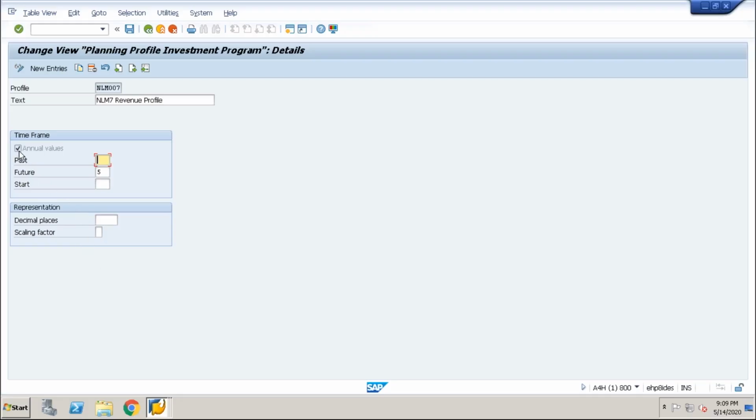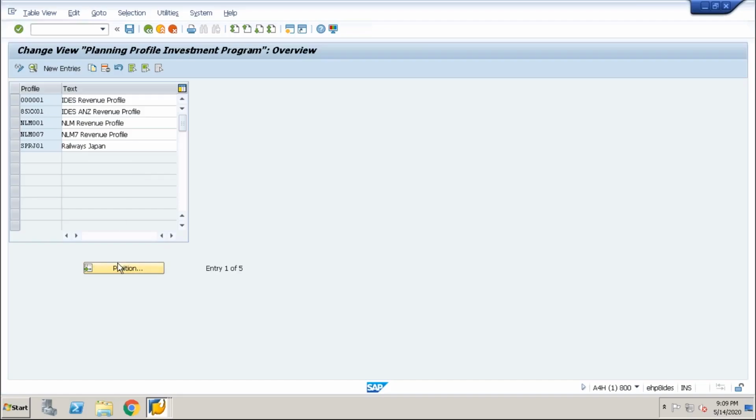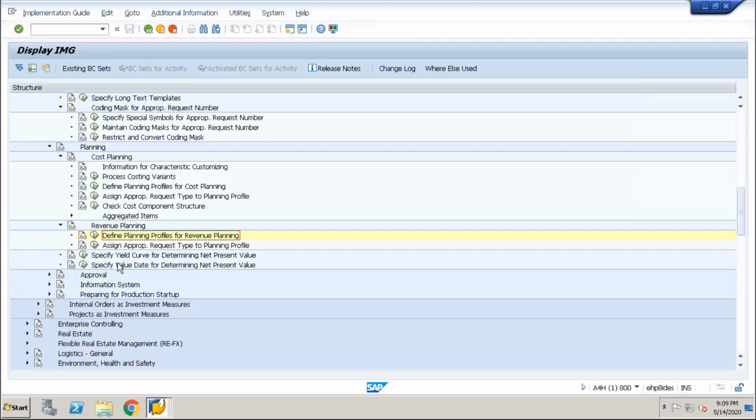And if you have selected this annual values, because when you are going for the summation in the variant, it is giving you a provision to summarize, to add, to keep summation at overall. That's it. So with annual values, if you have used the same profile, you will not be able to change this number now. And then both profiles you have to assign to the appropriation request type.